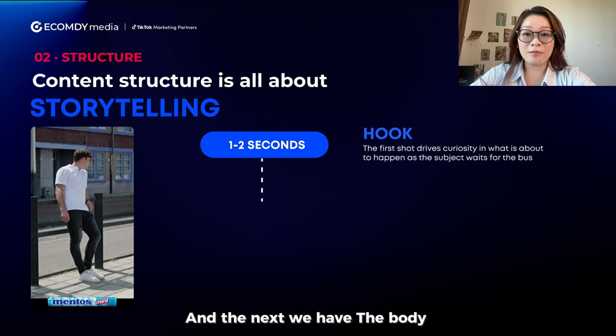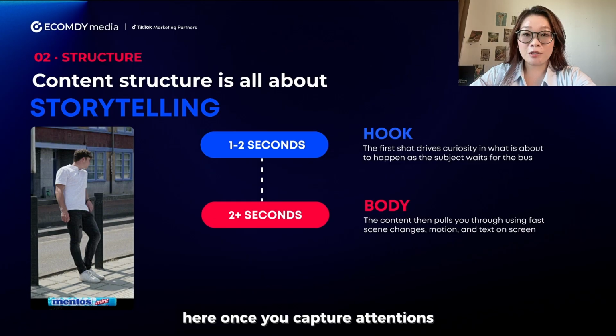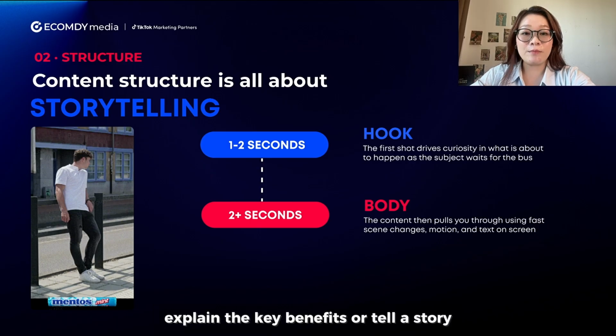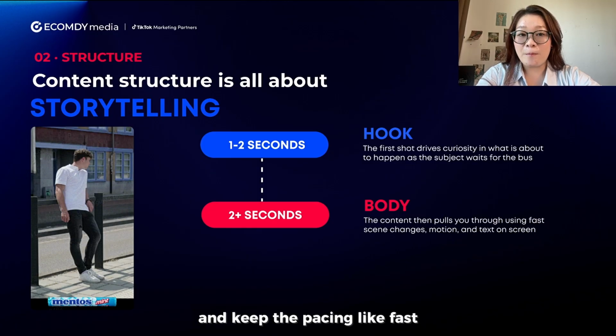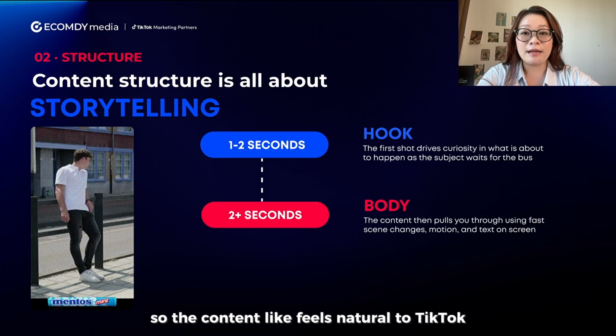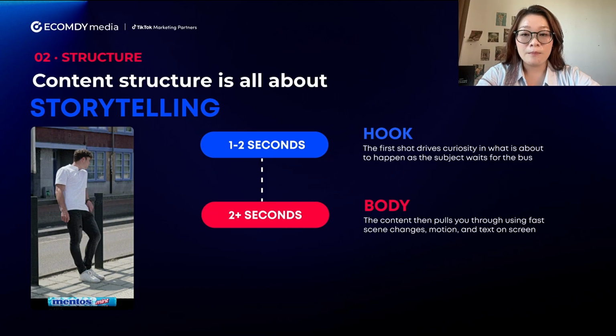Next, we have the body. Here, once you capture attention, it's time to keep viewers engaged. You can show your product in action, explain the key benefits, or tell a story. Add captions or quick cuts, and keep the pace fast so the content feels natural to TikTok.